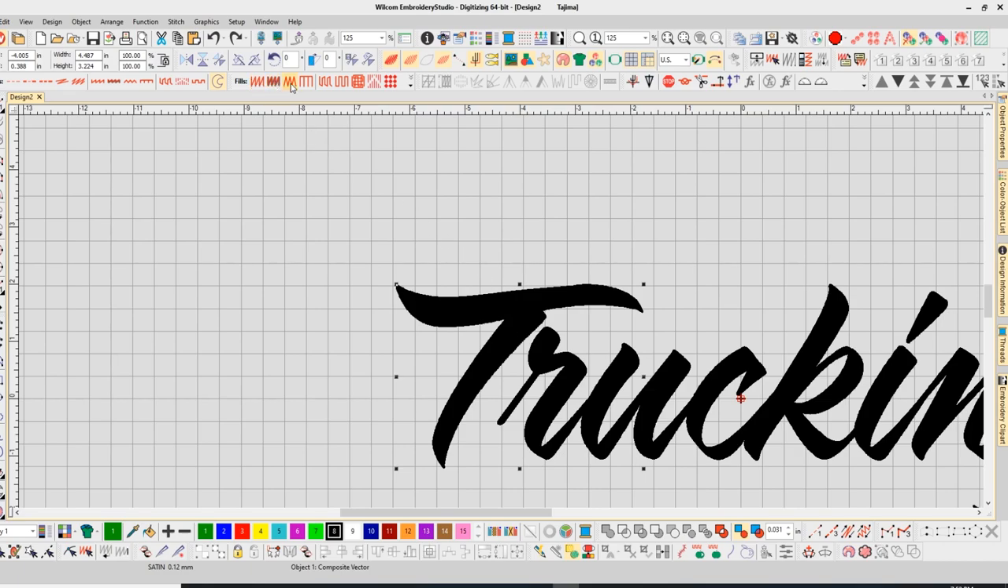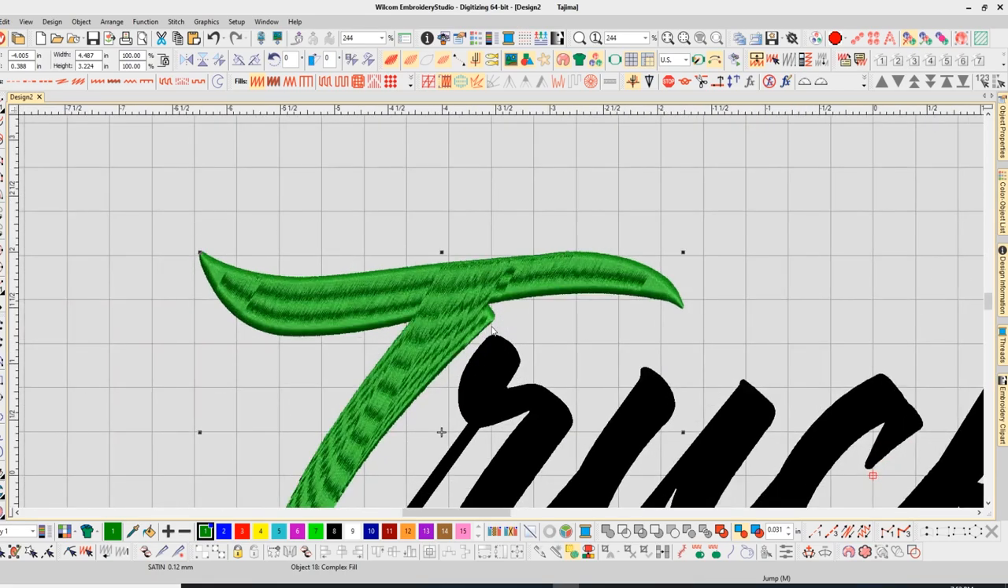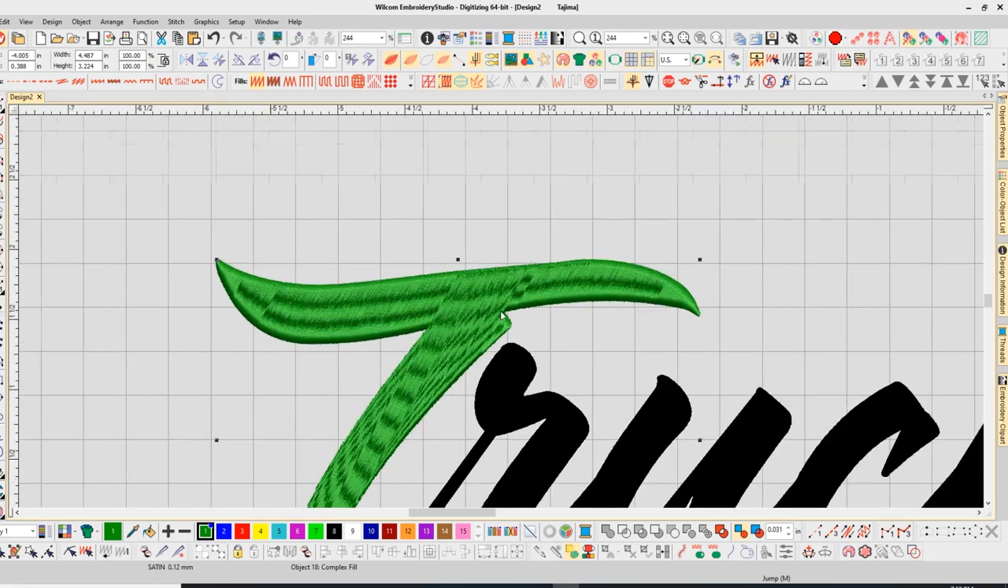Then if you notice up here, there are different types of embroidery files. We're going to click the first one in this group and select satin stitch. Select it, and that's it. It's done. The letter is ready. It's digitized. But that's not how I want it to look.